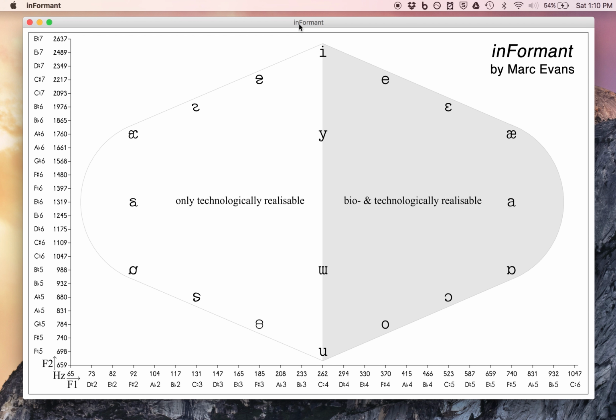Once it gets going, you'll be presented with a diagram created by my teacher, Clarence Barlow, which has all of the different vowels that we produce as human beings on the right, and on the left a bunch of symbols that Clarence created for vowels that are impossible to produce with the vocal tract. If you know Clarence, strange symbols and nomenclature are no surprise. On the axes, we have the frequencies of the first two vocal formants.